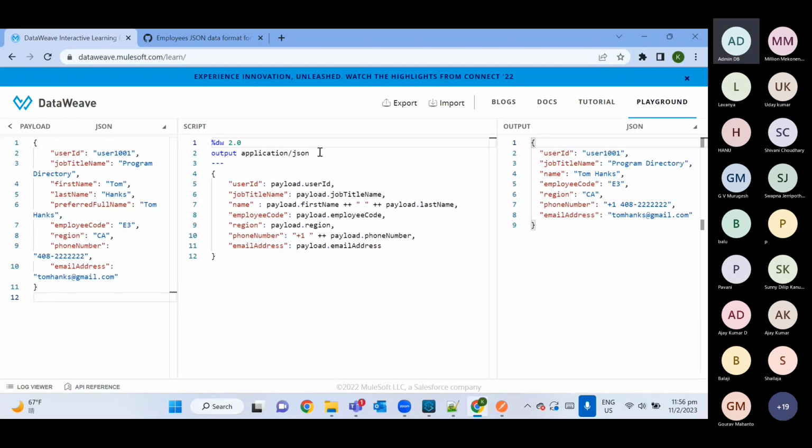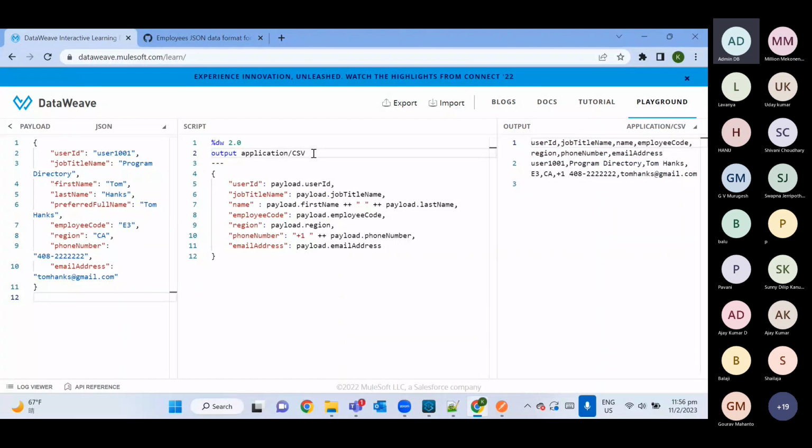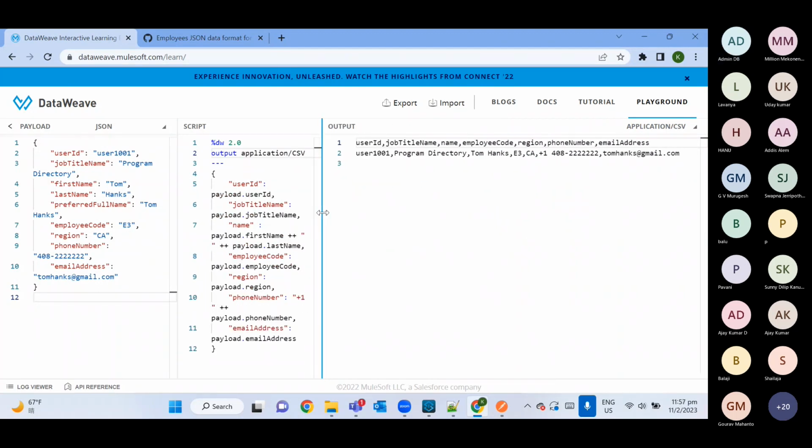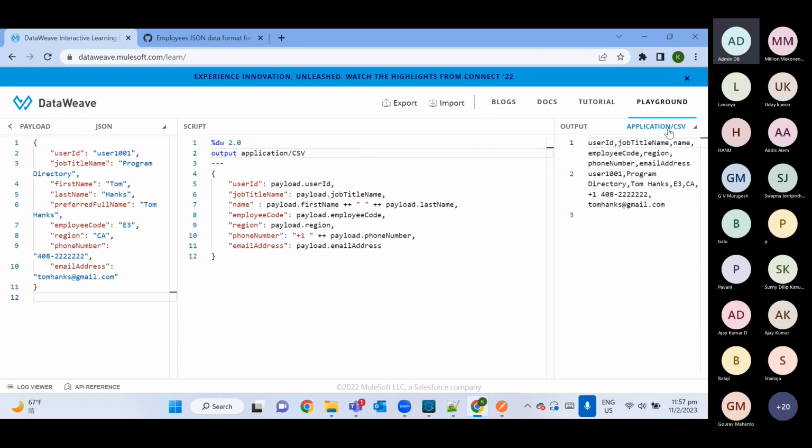Now this second line tells the media type of your output. Application JSON means this payload output will be in JSON format. If you want this in CSV format, then application CSV. You can see this payload got converted into CSV format. This is the CSV format where this is the header and this is the data.